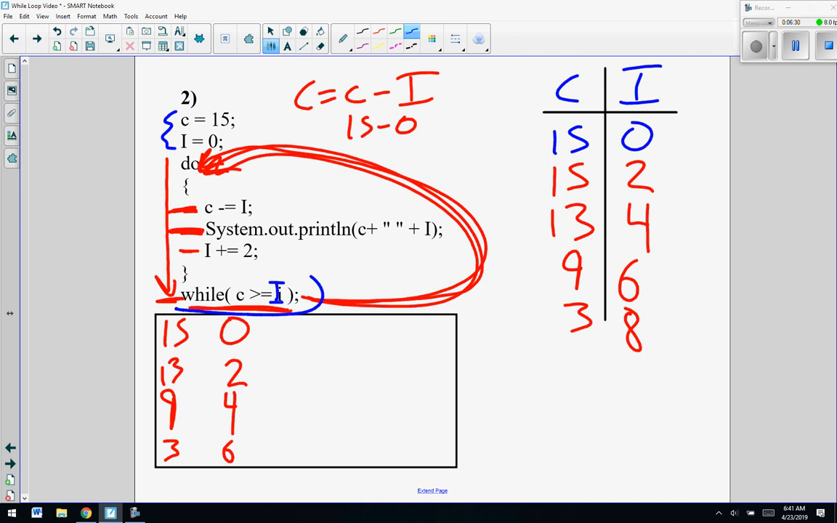Now when I hit this while loop, is 3 greater than or equal to 8? No, that's false. So I'm done. So if there's code here after the while loop, I would run that code next.